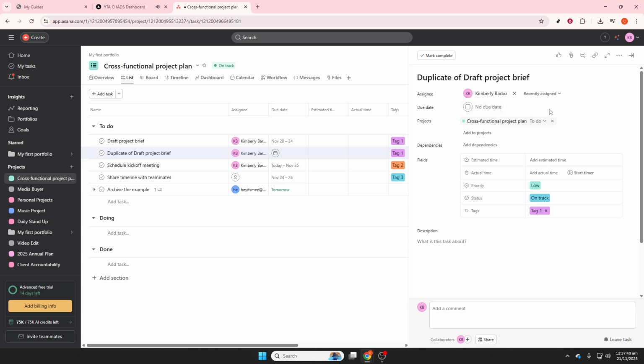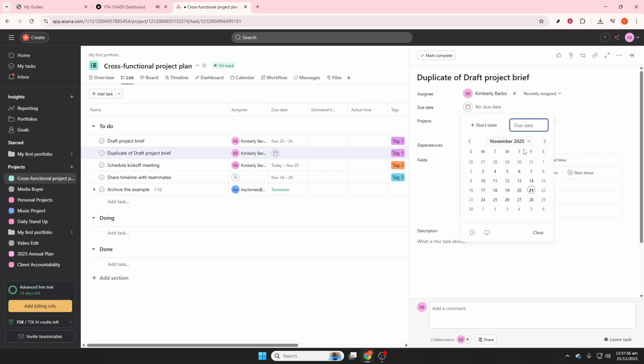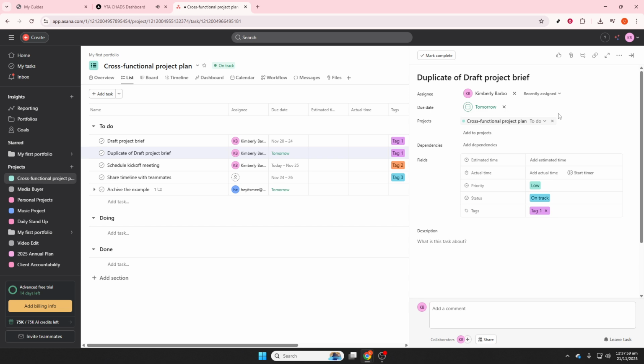Once you've chosen the items you want to include, click Create New Task. Asana will instantly generate a fresh copy of your template right in the project. You'll see it appear in the list, ready to use with the structure and details you selected. This approach gives you a reliable, repeatable starting point every time, while letting you decide how much detail you want to carry forward. That's all there is to it.